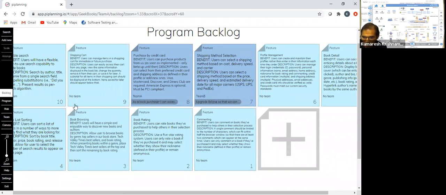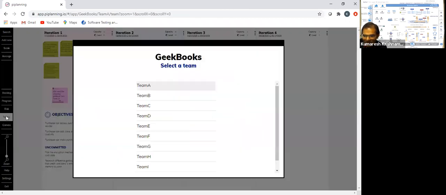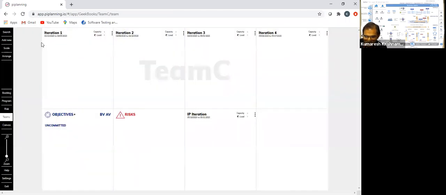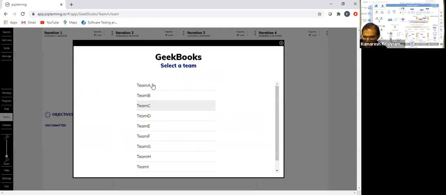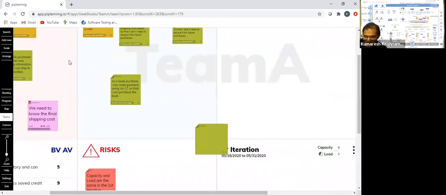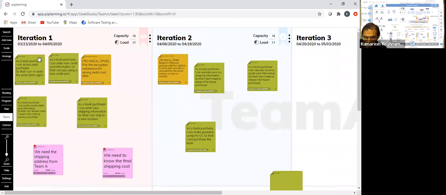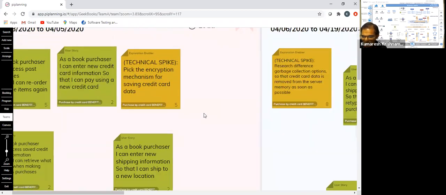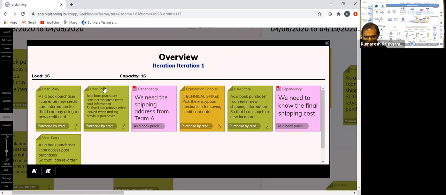Now, when I go to the teams, look at this. When I go to, say, team C, it doesn't have any stories or enablers, does it? Because nothing has been assigned to them. But when I go to team A, look at this. It already has these things assigned. So it has got a story. Let me just make it bigger this way. It has got stories. It has got enablers.